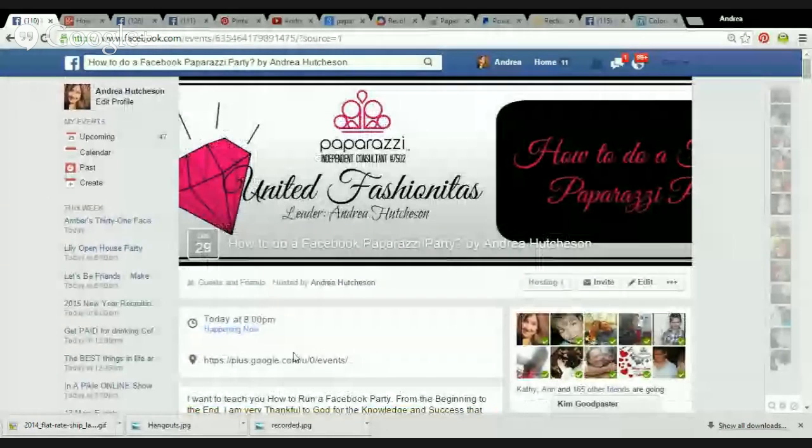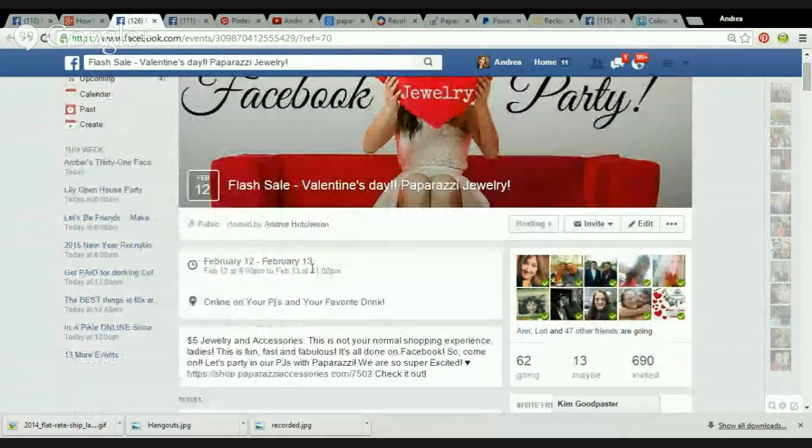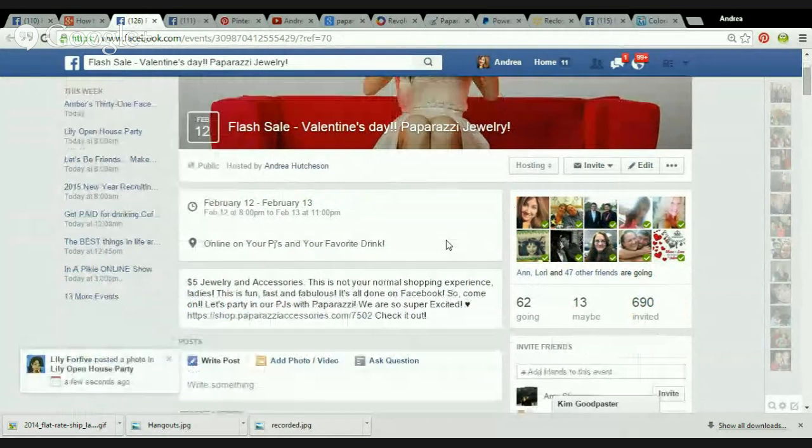I'm sorry if I'm not able to answer right now. I will take any questions after I'm done with this, so just bear with me if I'm not answering. So here's my flash sale event. It's not going to happen until the 12th, but I couldn't wait and I was so excited to do it, so I just created the event.